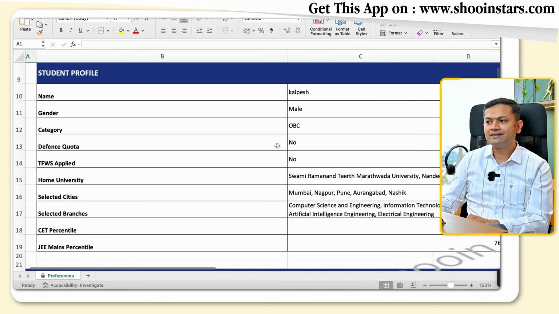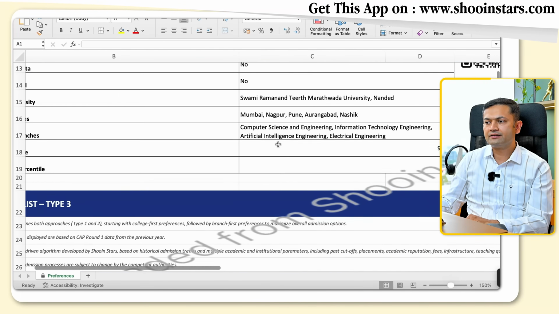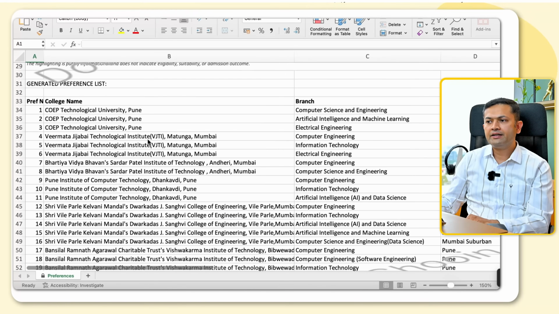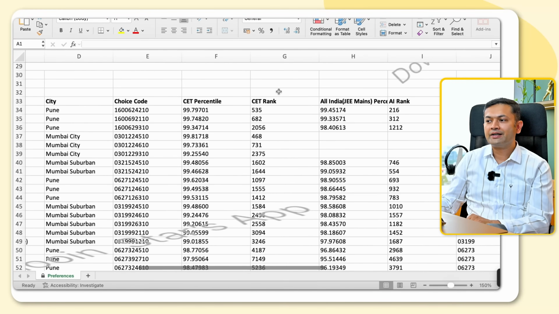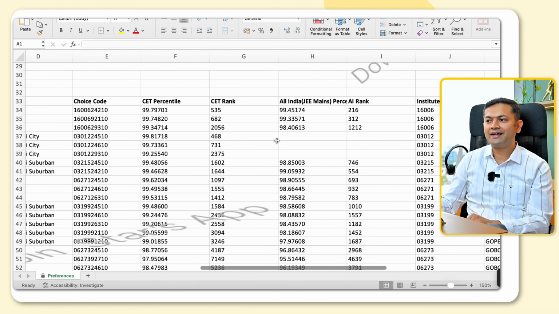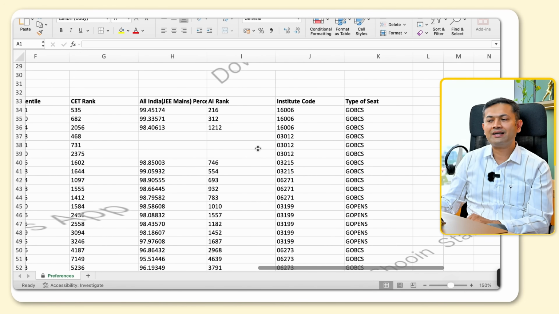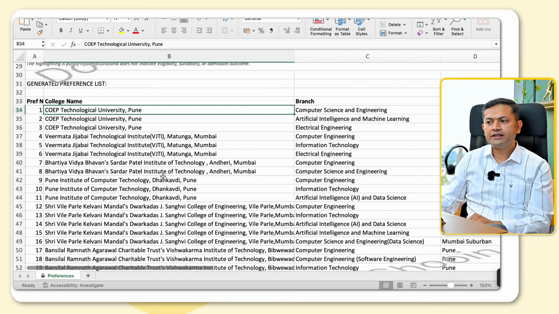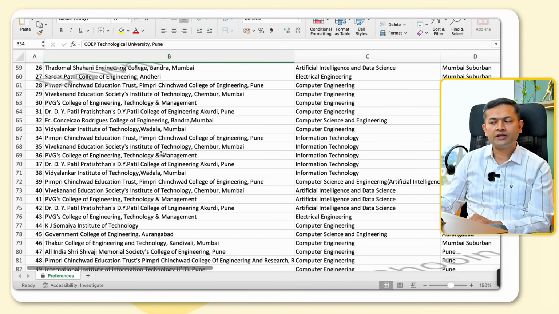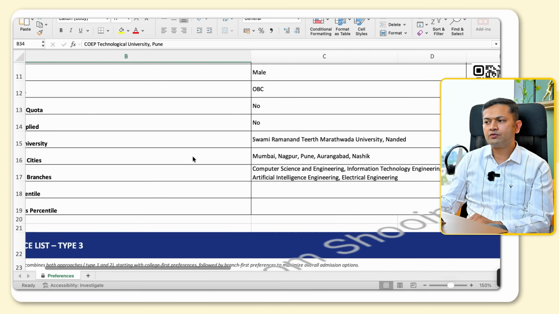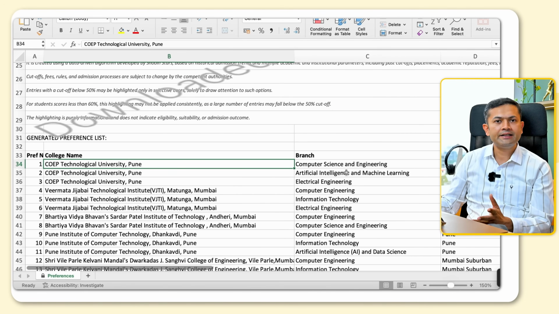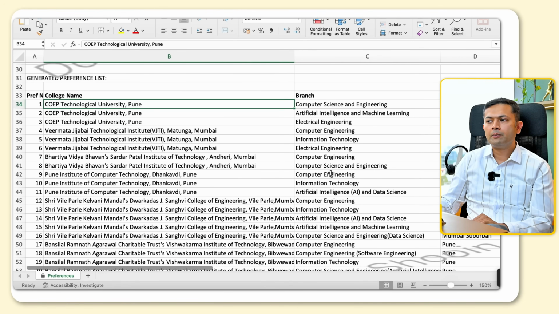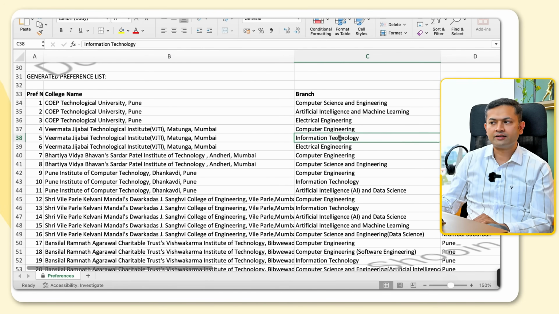Here you can see the exact same details which we had entered, the CET score, JEE score. And here you have the name of the college, name of the branch, city, choice code, your CET percentile, CET rank, All India percentile, All India rank, institute code, and finally the type of seat. Now all these colleges are arranged rank-wise sequentially. And again, the branches which you had entered are considered. You will find that in CUAP we don't have IT. That's why it is not reflected here. But in VJTI we have IT, so it is reflected.